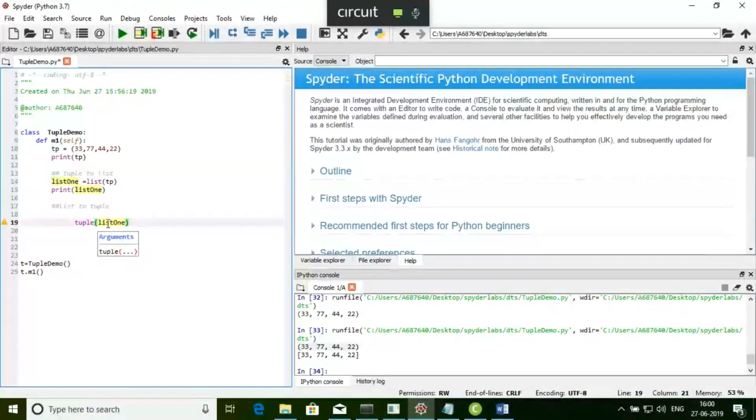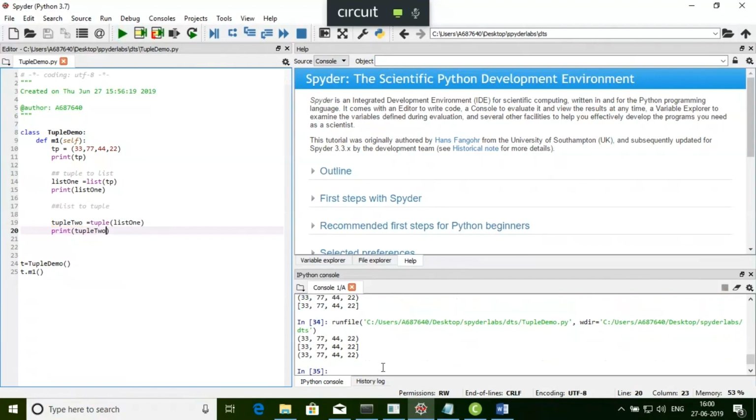So create the name of a tuple, and print this and just execute. So just check that this same list is converted as a tuple once again. Right, now assume you got it.